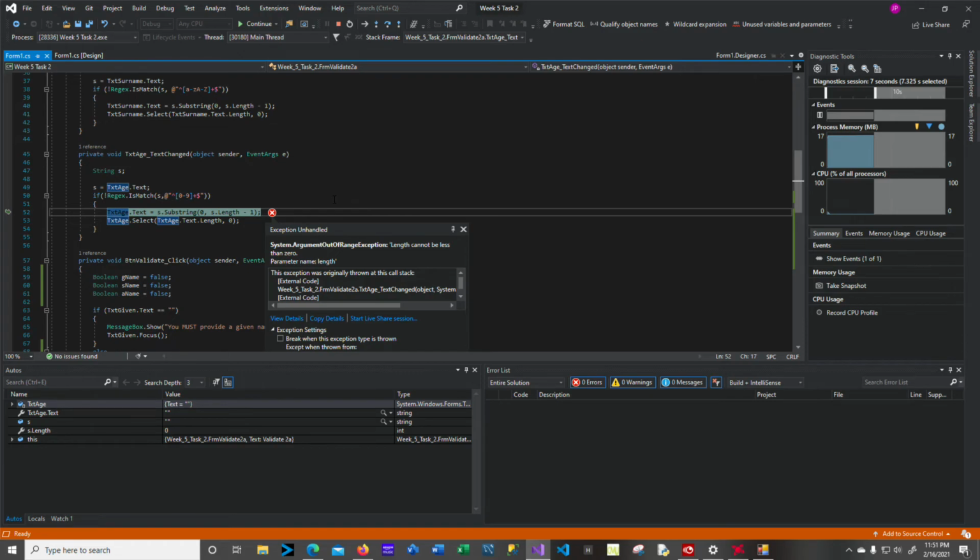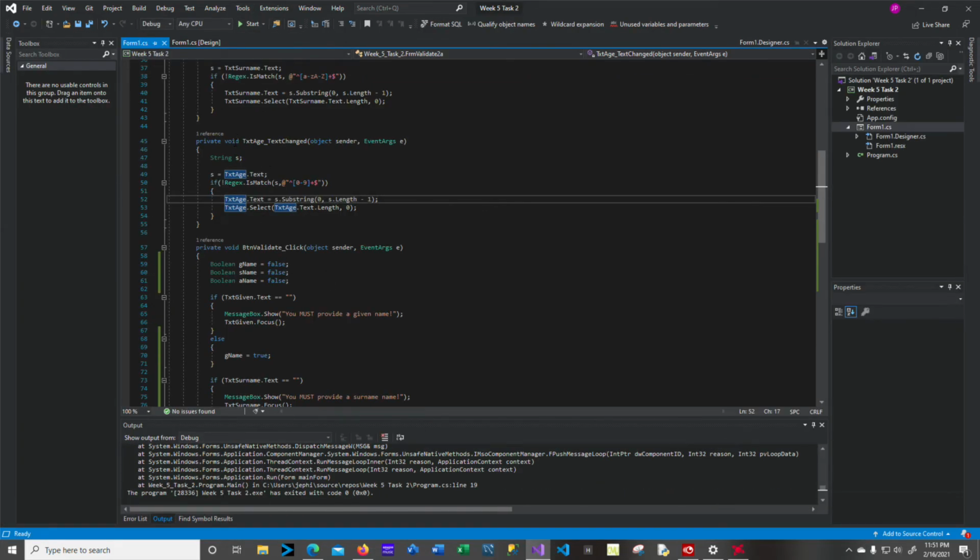We'll say try going into this particular section, and then we'll say catch, and then we will simply deal with it. We'll put the length at 0, set the focus, and go back. The user will be able to continue on without the program crashing.